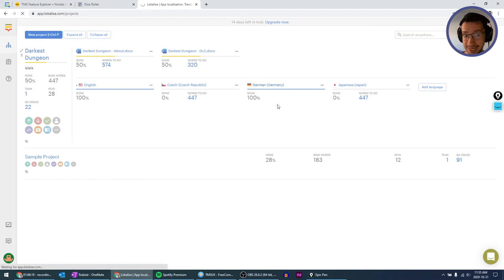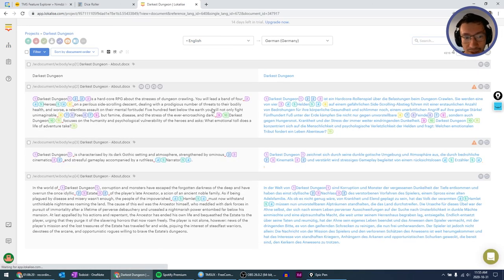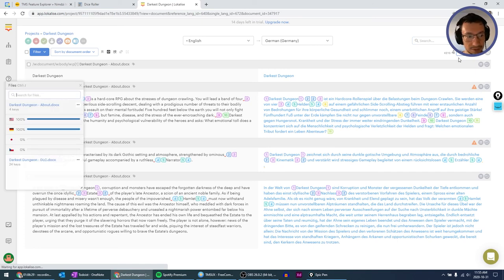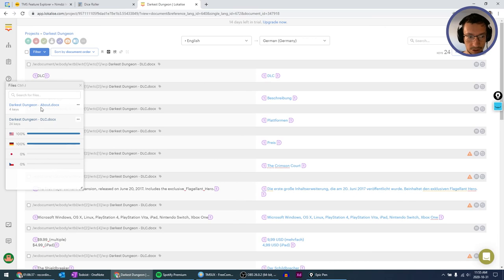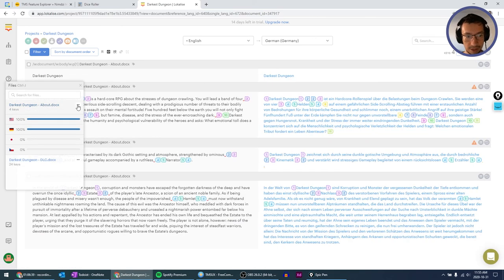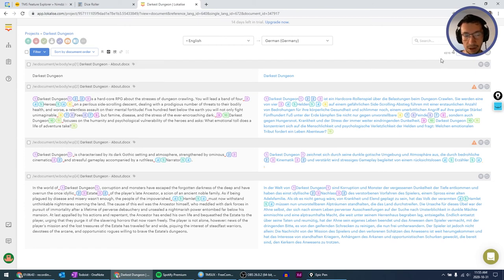Good. When I click it again, I only see the first file. Where is the second file? Oh, files. Oh, okay. There, I found it. That is technically weird. Why is this so hidden?